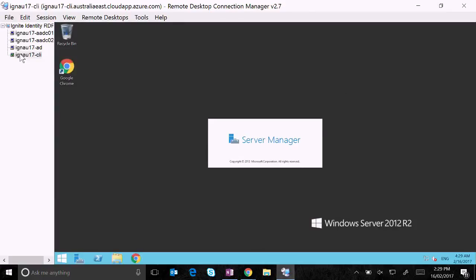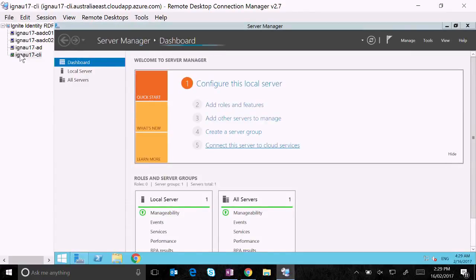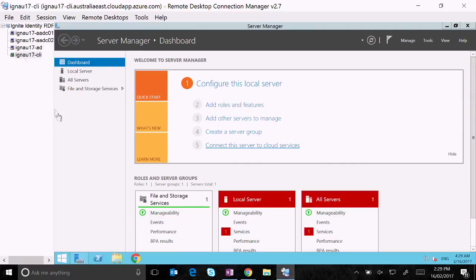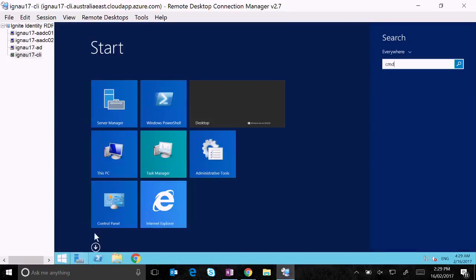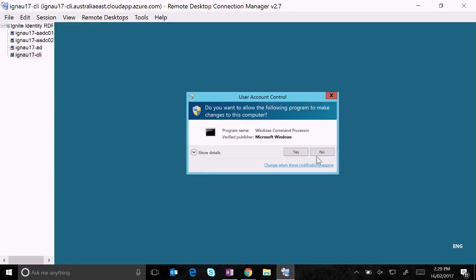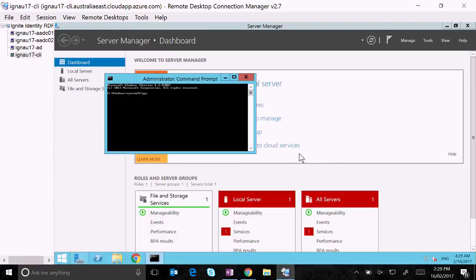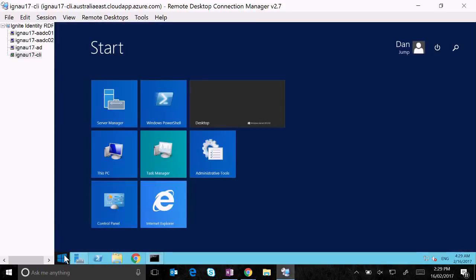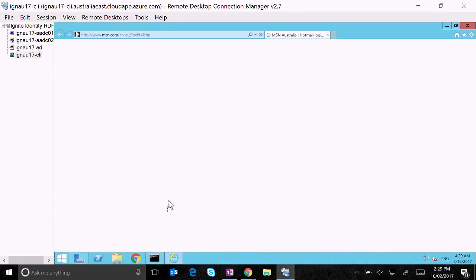Now you notice I signed on as mrhodes/danj, not the same account I've been using for the other parts of the demo. And what I'm going to do is open a command prompt quickly and just do a GP update. I know that's hard to see, but there's not really that much interesting happening there. Now what I should be able to do is open up a browser.